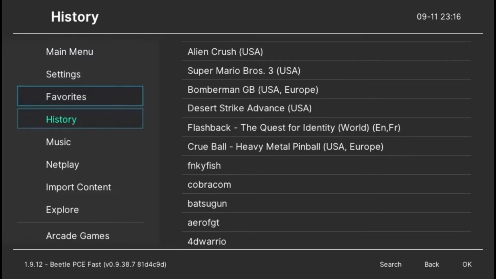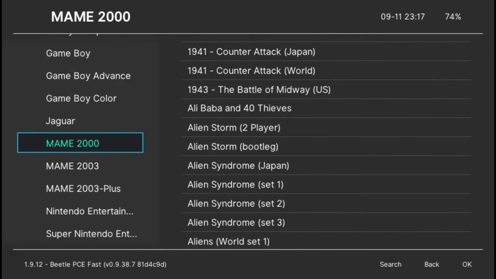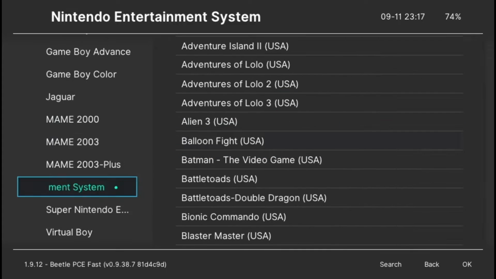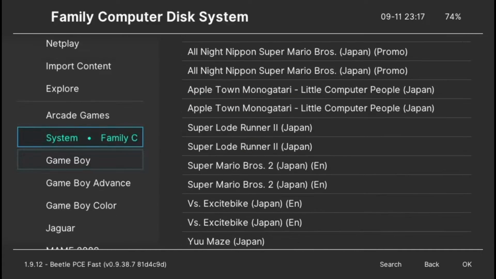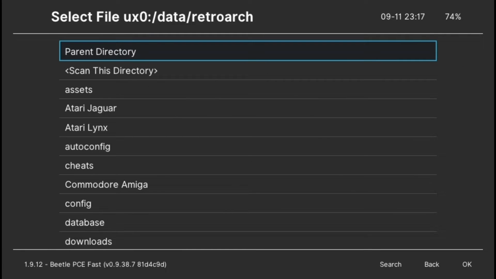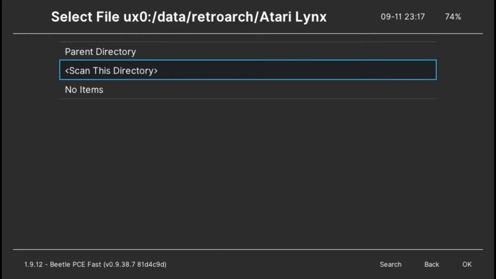To keep things tidy, RetroArch can organize your ROMs into playlists by system. Later, playlists can be configured to display game art and dynamic backgrounds if you're using the XMB theme. To scan ROMs into RetroArch, browse to the Import Content menu. Here, the first two options will attempt to automatically match your file or files to databases in RetroArch.